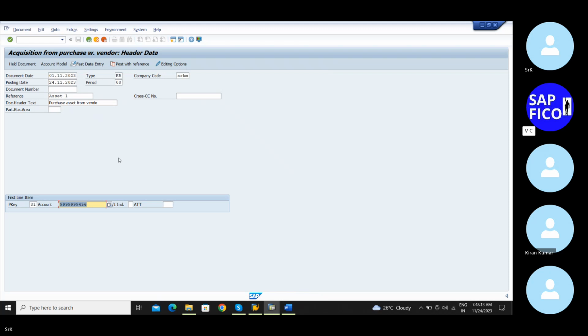When it comes to the transaction type, you can just give external asset acquisitions. Open the transaction type here, on the right side. There is a transaction type that is T type. So open the T type.